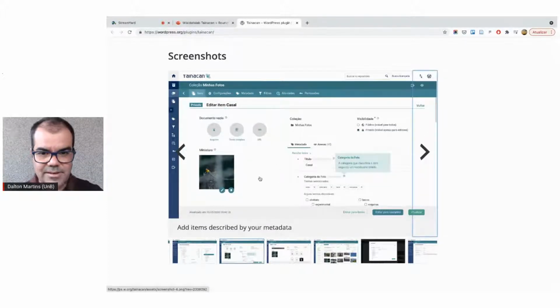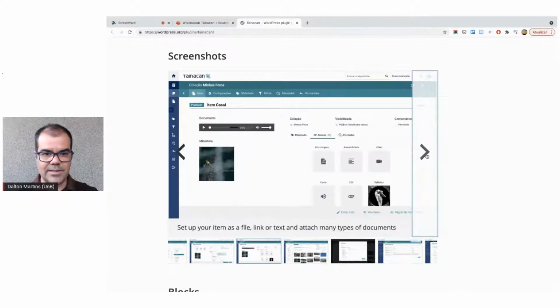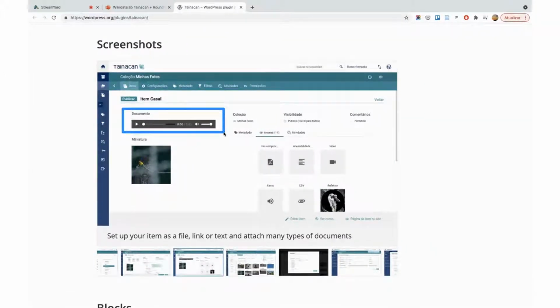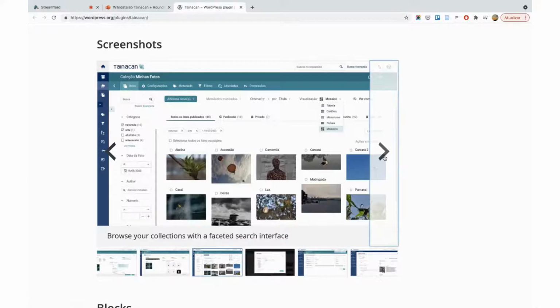You can submit your digital items. You can describe your items using the metadata. You can submit digital files like images, text files, and whatever you want. For example, we have players like this one, players for audio files, so you can submit your file and use Tainacan to listen to the file, which is a very cool solution.